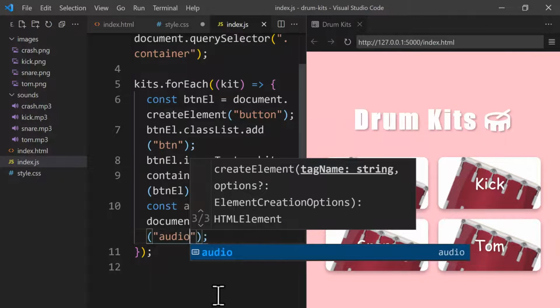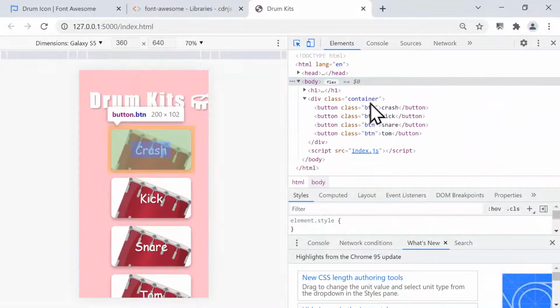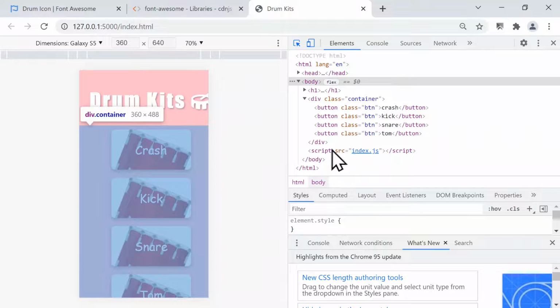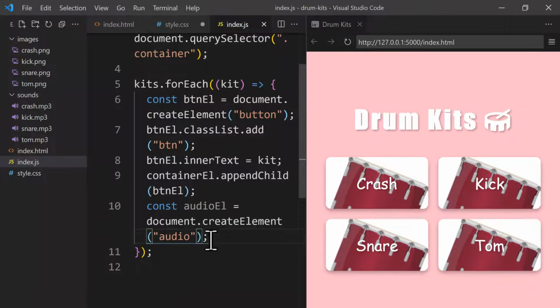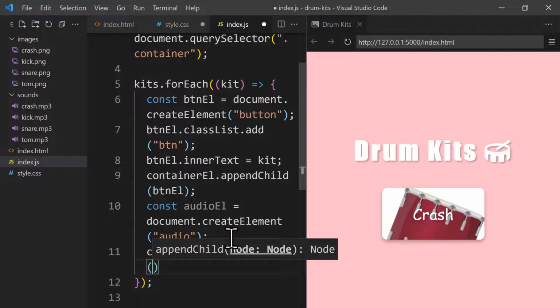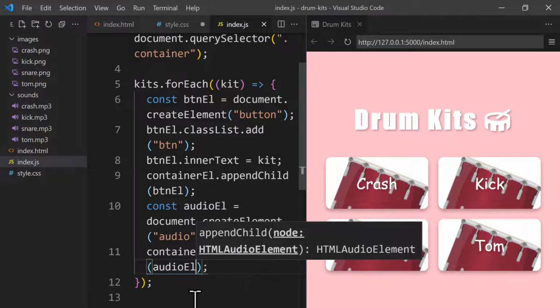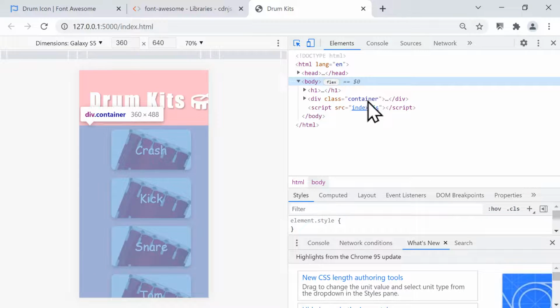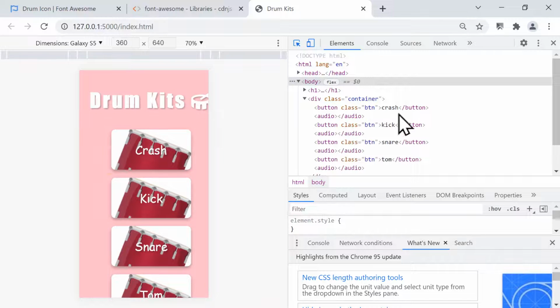So if we go back to the browser, inside the div with the class of container, we can see the buttons, but we cannot see the audio tags. And we need to use the appendChild method again to append this element. So we write containerElement.appendChild, and the child we want to append is the audioElement. All right, let's go back to the browser. We open the div with the class of container, and now we can see the buttons as well as the audio tags.